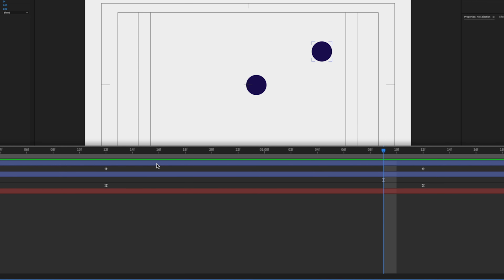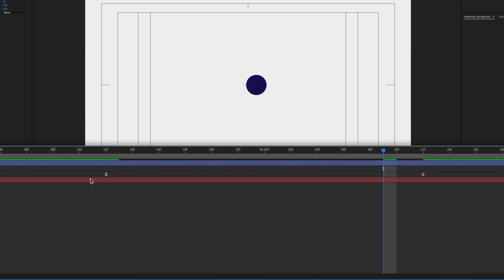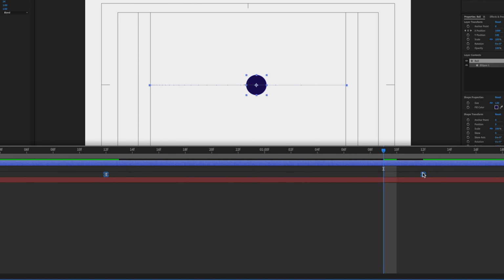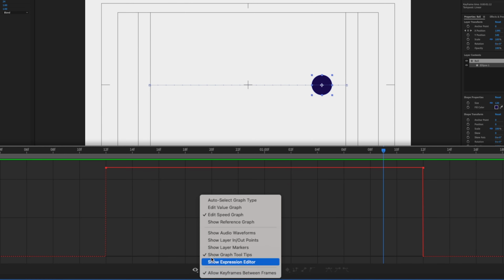While the speed graph controls the velocity, the value graph controls the attributes or properties of our animation, such as position, scale, or rotation. In this case, we're going to stick with our X position property. Let's delete our duplicated layer and convert our keyframes on our original layer back to linear by selecting them and holding Control or Command and clicking on them. Now we'll click our graph icon and we'll go down to our options here and select Edit Value Graph.